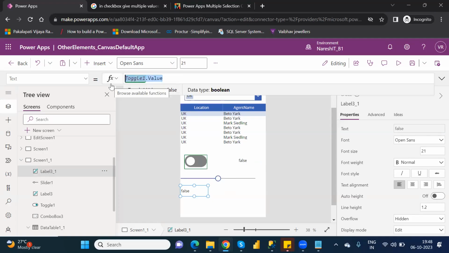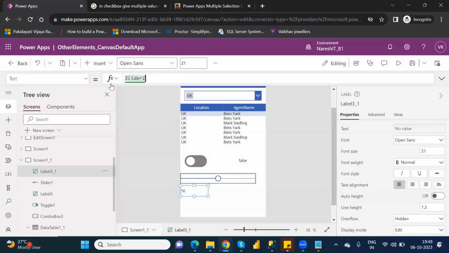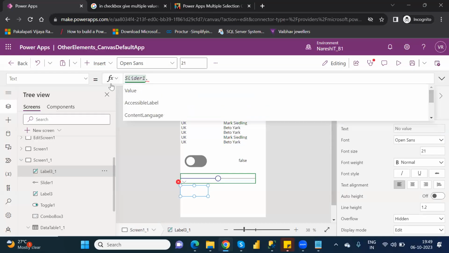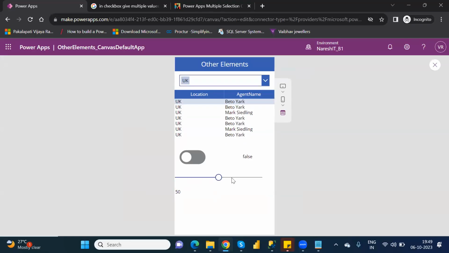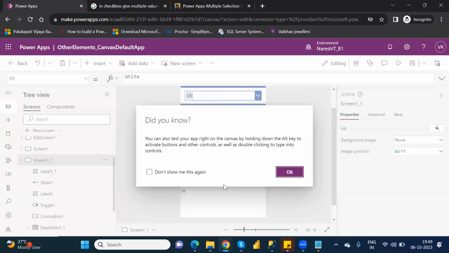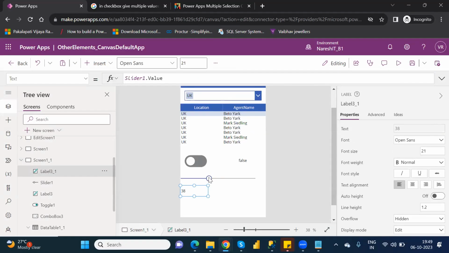Understand? And slider one dot value. See here, now it is showing 15. That's the reason it is showing 50. If it is 66, it shows 66, like that. Without mouse hovering also, we can see the values here itself. Understand clearly or not?